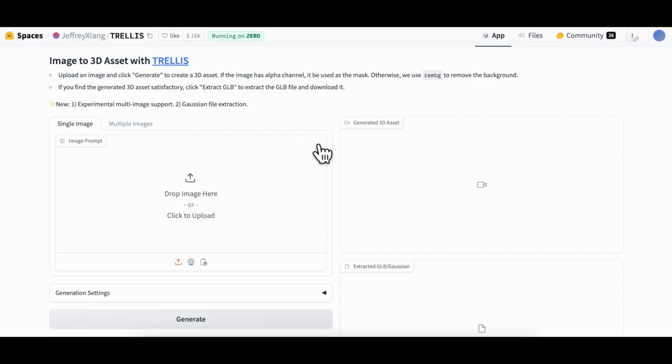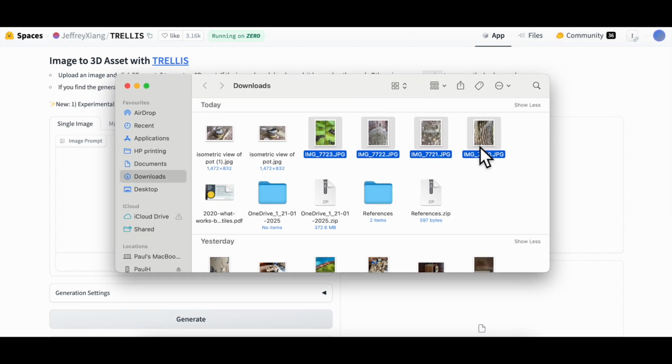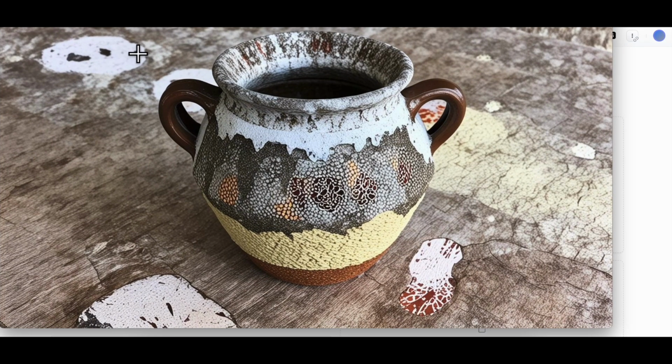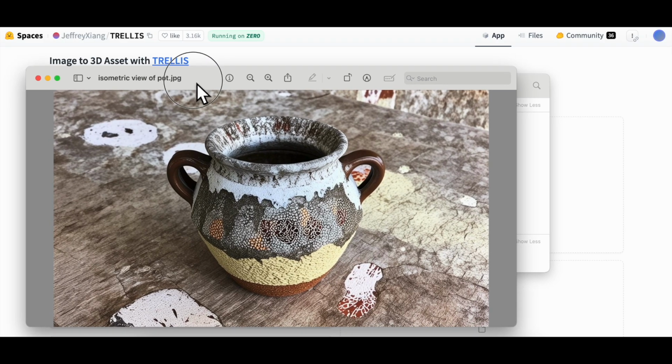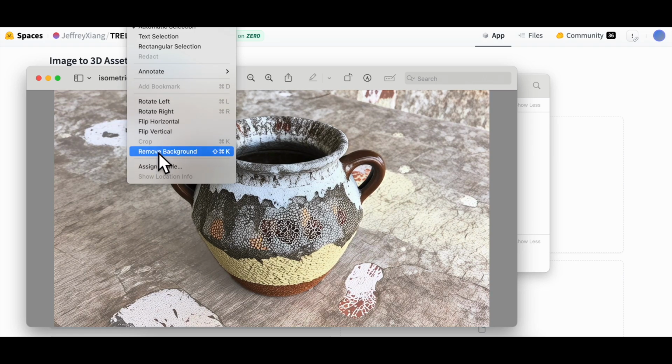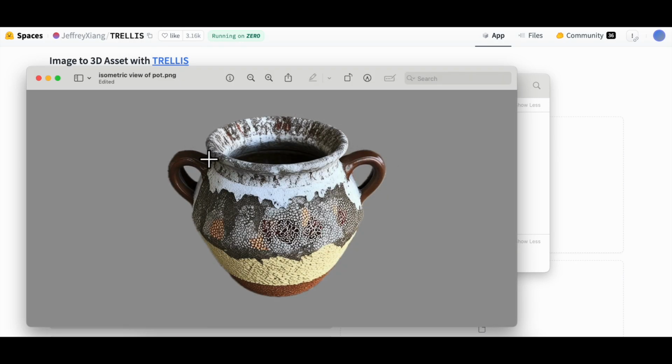And because I'm on a Mac, I can just open up that image in Preview, like I'm in Finder. Let me drag that down. So I can open up that pot here in Preview and I can go up to my tools at the top, which you can't see. But what I can do is at the top, you'll see tools, and I can go there and remove background. It probably might do a better job of it. Let's convert that to a PNG. Oh, that's looking much better.